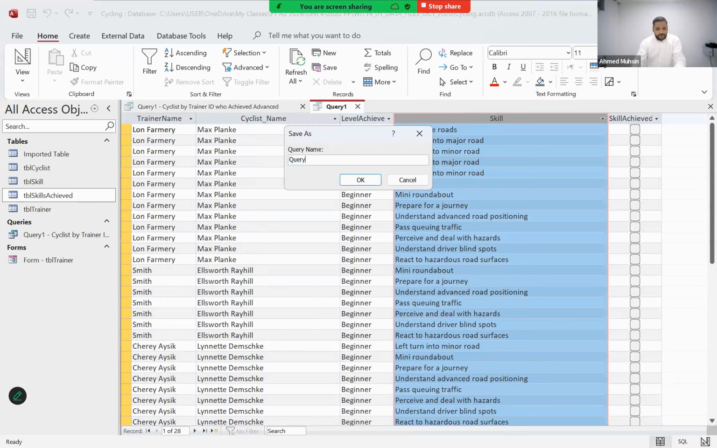Query number 2. What do we call it? Cyclists who achieved beginner but not intermediate. Okay, query 2 dash, cyclists who achieved beginner but not intermediate. And then we say okay.